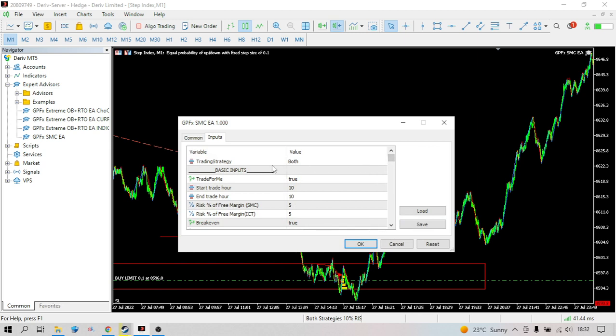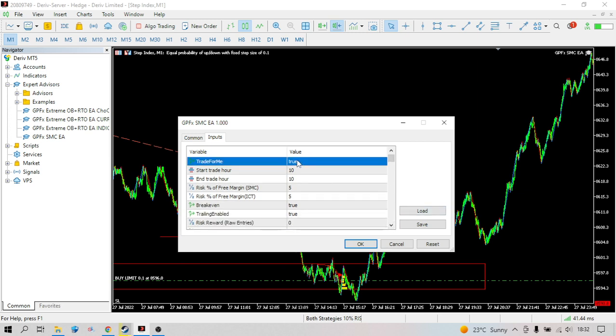In summary, you have a strategy which you choose between SMC, ICT, or ICT Liquidity Runs, or you can use both of them at once. Then you have an option to trade for you or not, if you only want to look at the analysis.